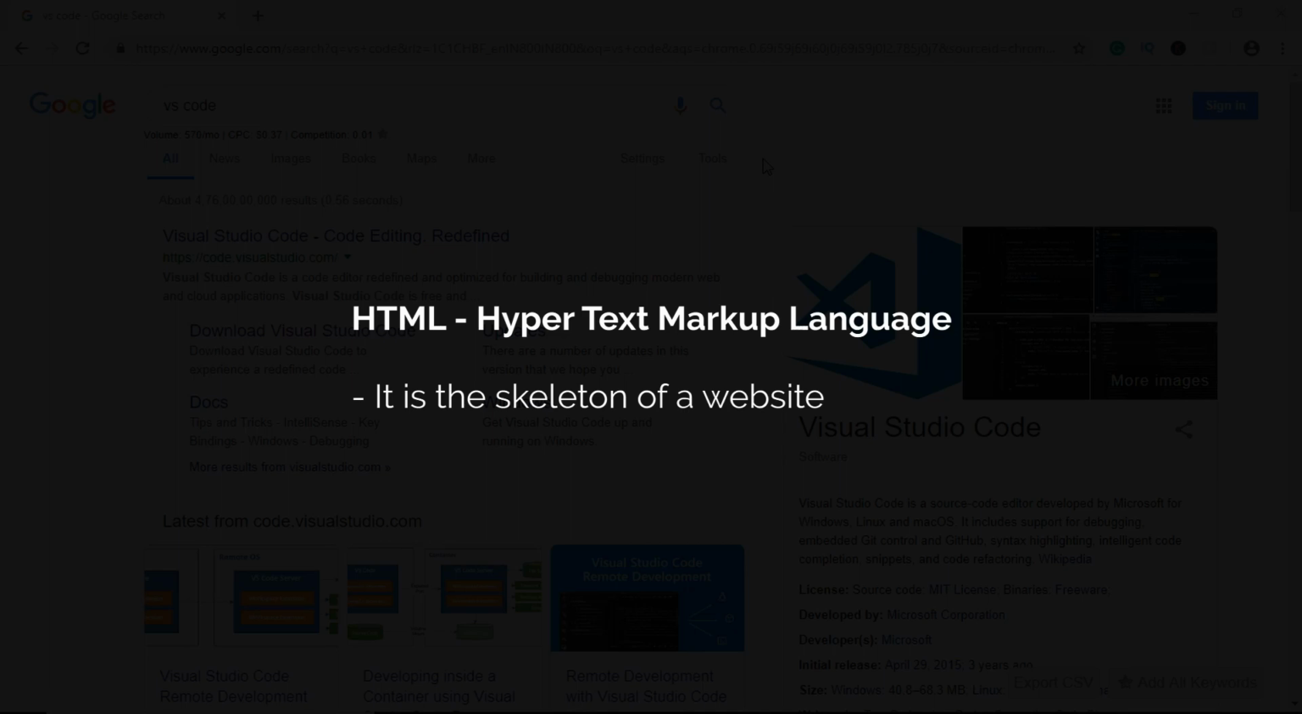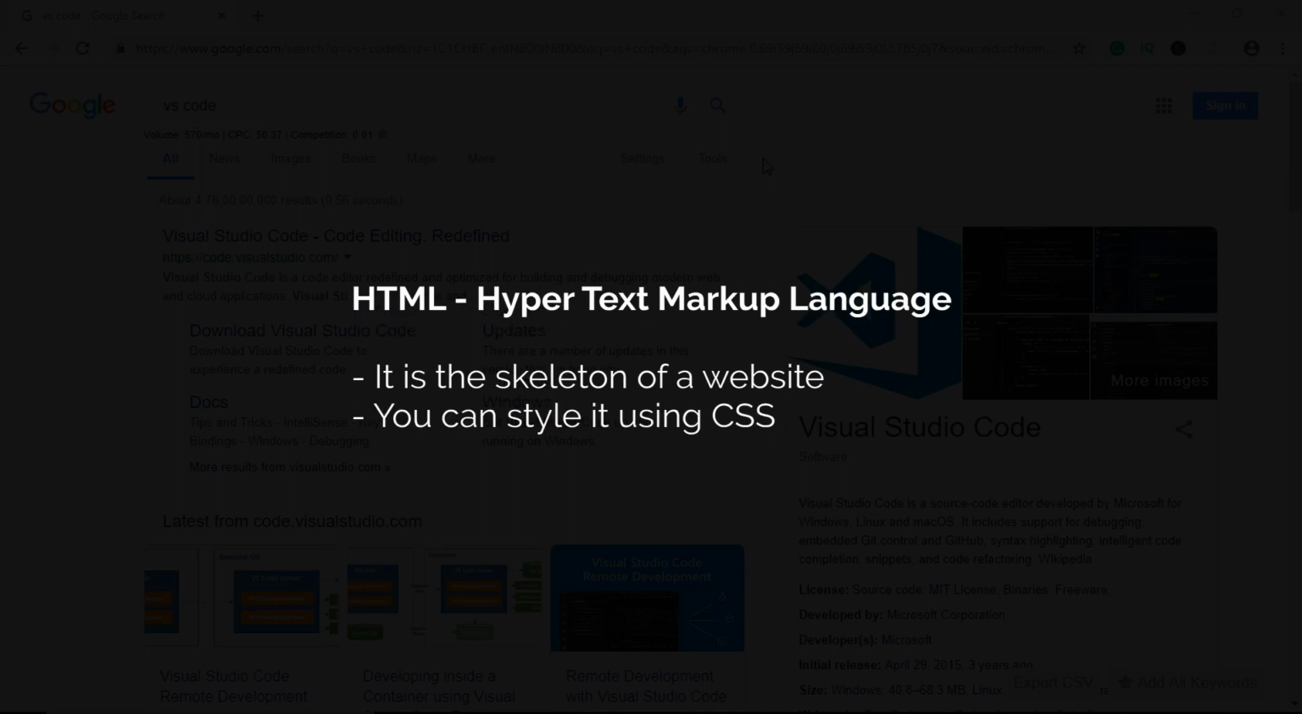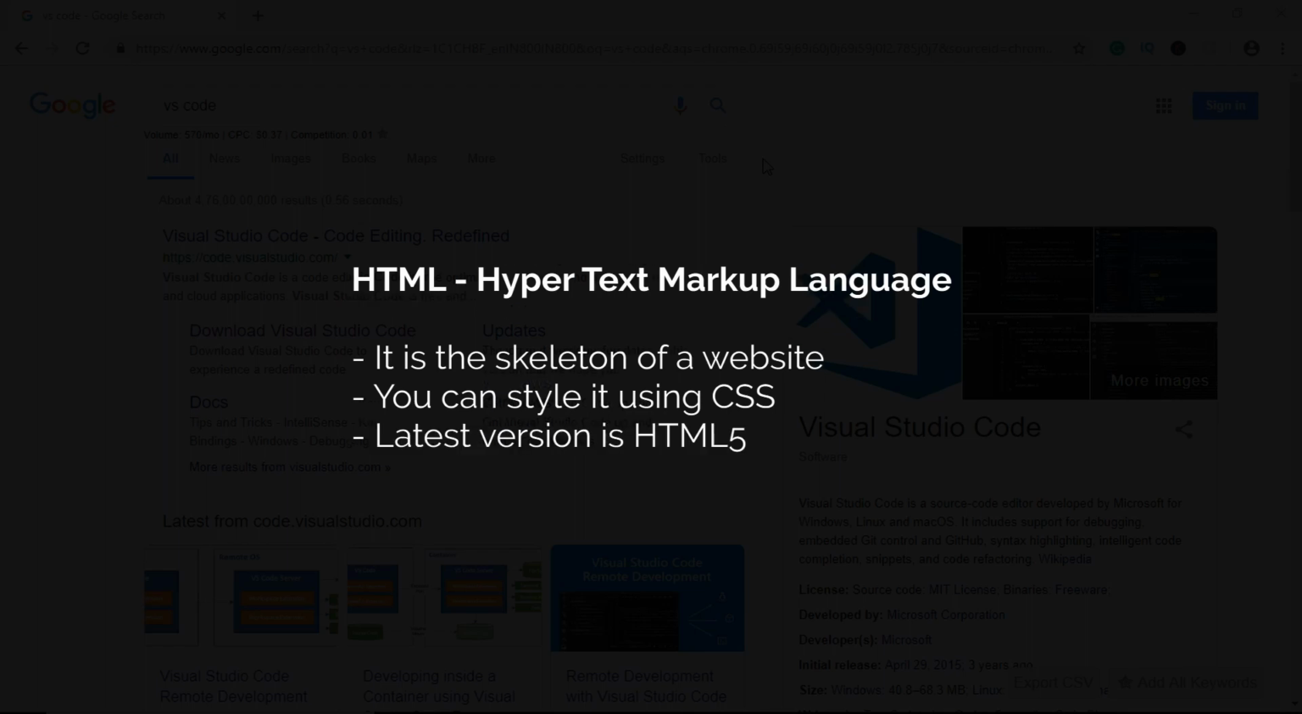Once you have your HTML written, you can style it using CSS, which is Cascading Style Sheets. I'm not gonna get into the history of HTML, but just know that the latest version of HTML is HTML5, and we'll be using HTML5 in this video. So let's see how HTML works.